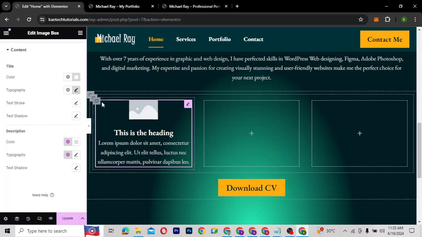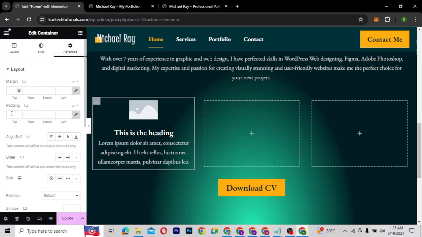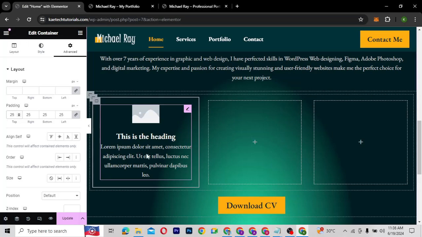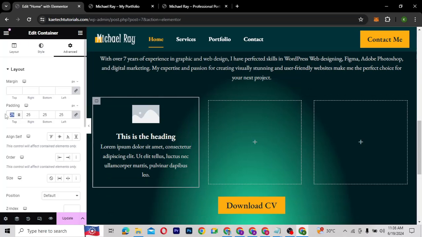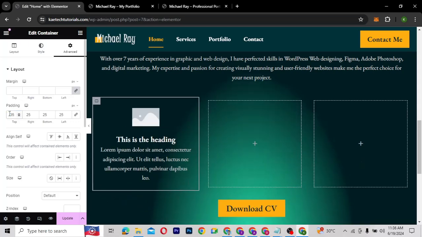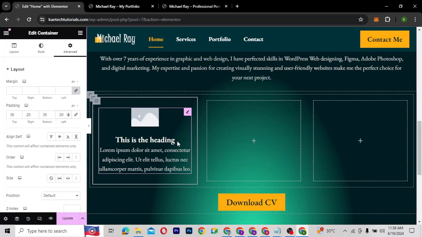Now of course you can go ahead and click over here, go to advanced, and give it some kind of padding and other stuff around it. You can do anyhow you want it to be. It depends on how you want it to be like. So I want to unlink this button, give it a top maybe 35, a bottom also 35, and then the sides, I think 20 will be okay. All right, so this is how it's going to be like.